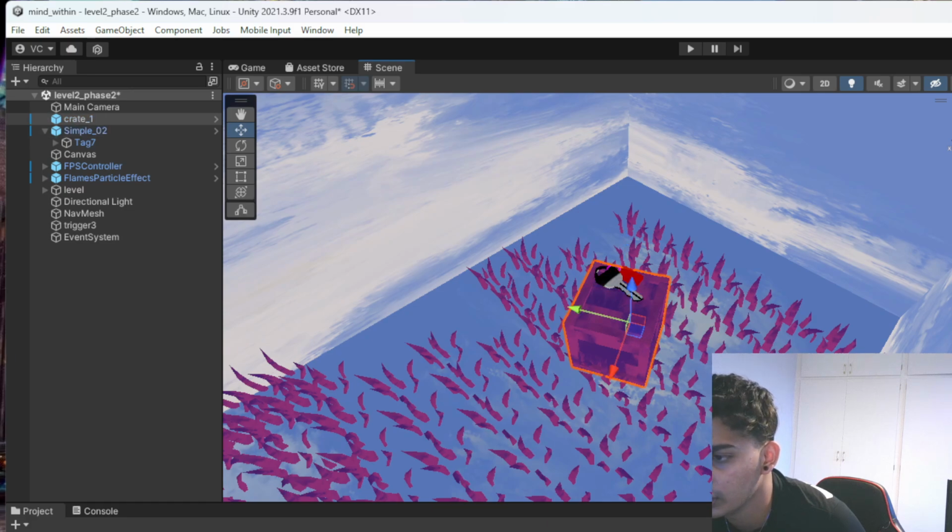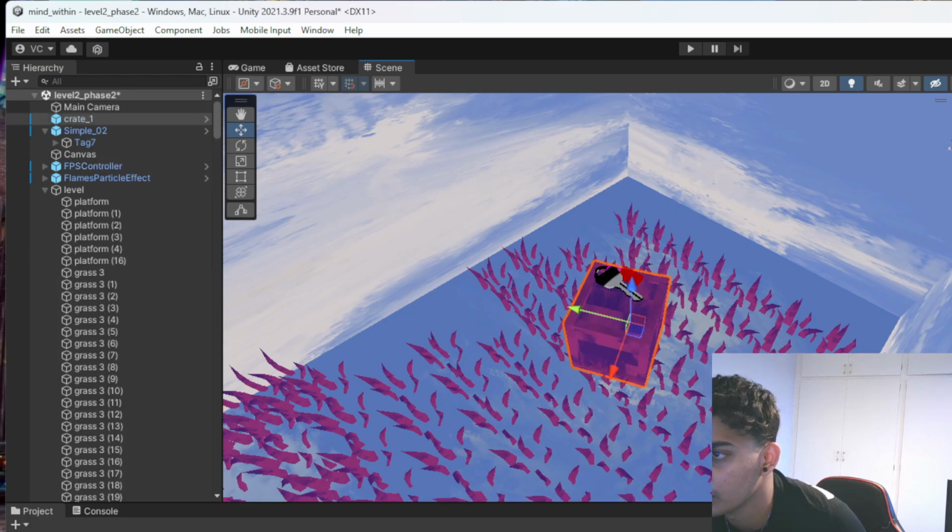Yeah, so there it has a box, letter is trigger. You got the FPS controller, then this is gonna be named trigger. It's not this trigger. Trigger 4. Let's go back to it.